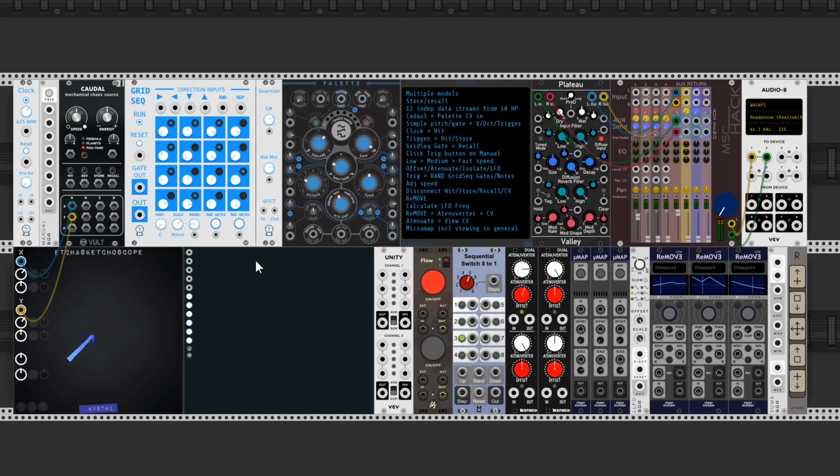First, I'm going to connect 3 separate outputs of the Caudal to the CV inputs for the square, saw, and mix out parameters of the palette oscillator. Then I'll connect the output of the grid sequencer to the volt per octave input of the palette and the gate out of the same to the trigger input of the palette. Then I'll connect the clock to grid seq.